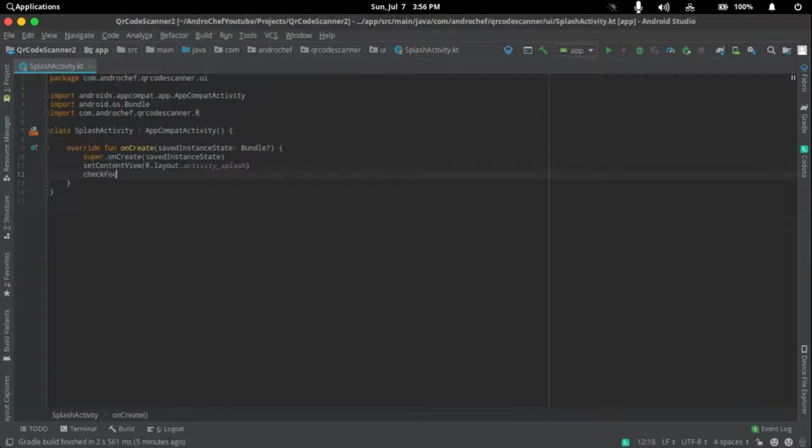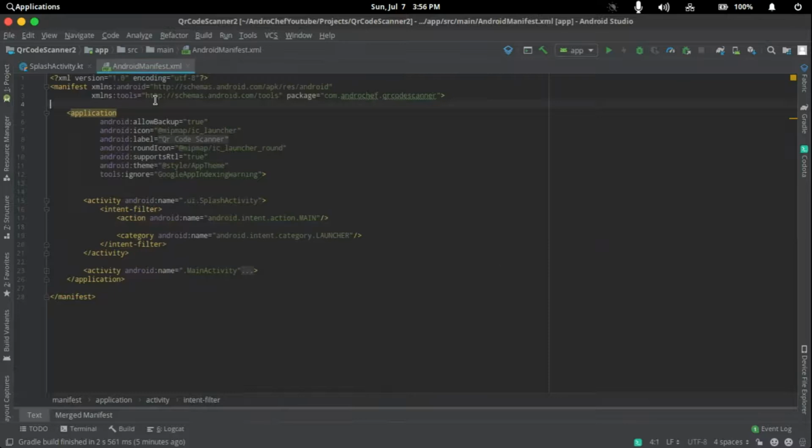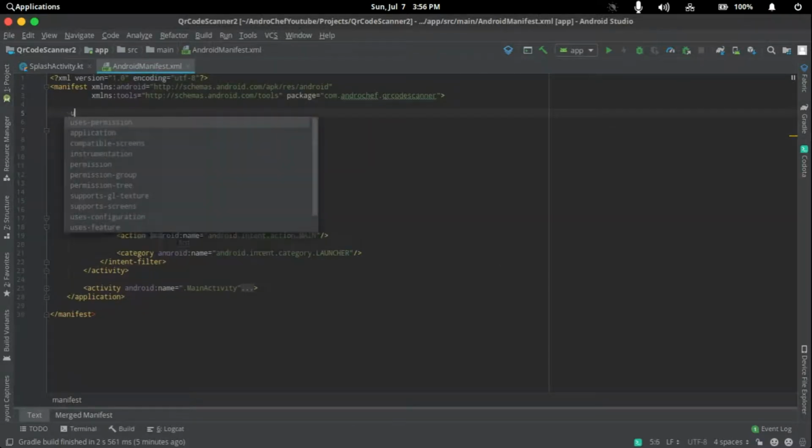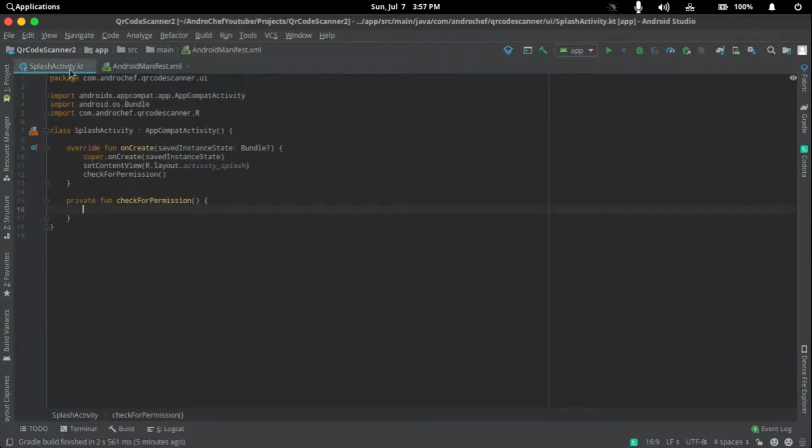Check for permissions. Sorry, permission, we have only one permission, so we will create the function, and in this function we will check the camera permission. For checking the camera permission, you have to define the camera permission in the manifest file. So we'll go in the manifest and we will define the camera permission. Yeah, so we defined the camera permission here, and now we will check this permission.